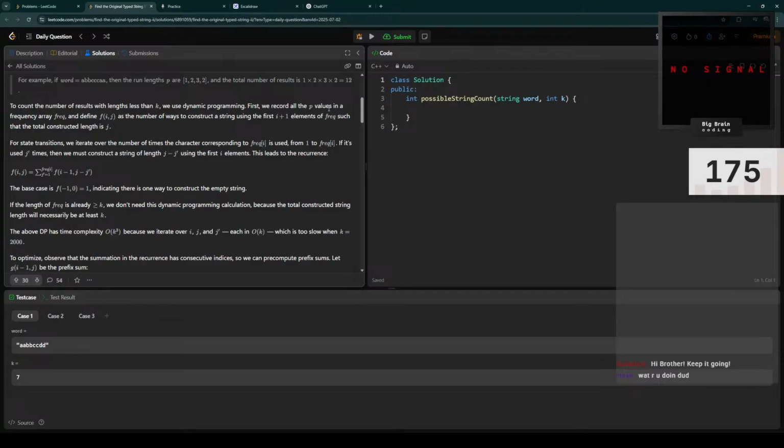First, we record all the p values in a frequency array frequency and define F[i][j] as the number of ways to construct a string using the first i plus 1 elements of frequency, such that the total constructed length is j.